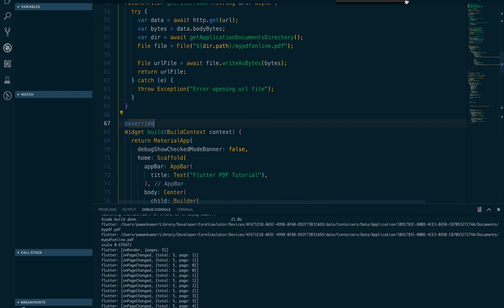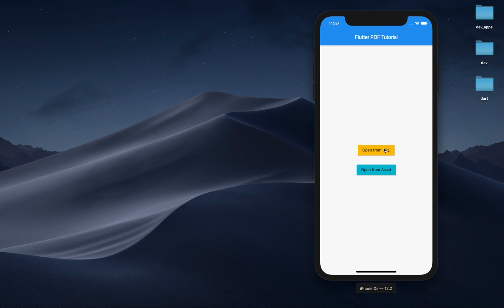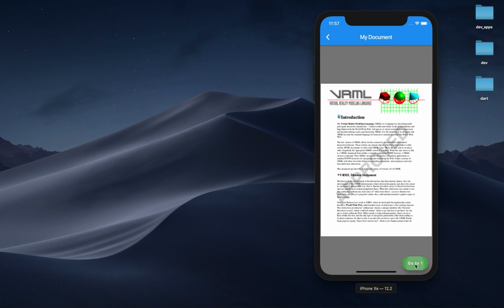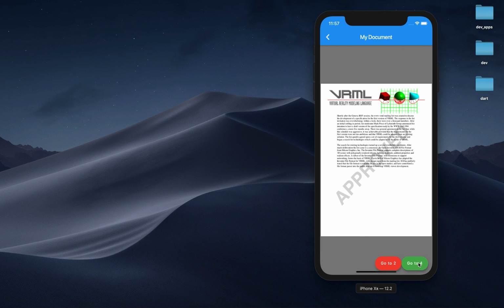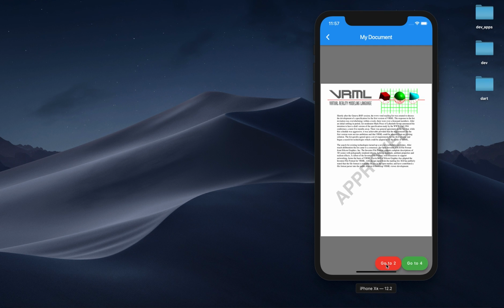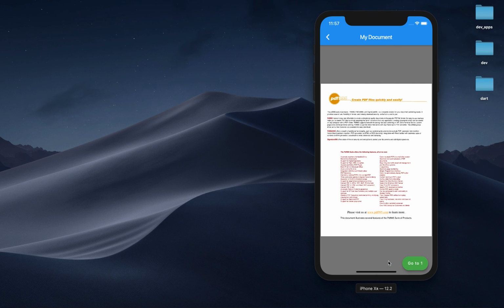And now I'm going to run it on Android so that you can see. Let me try open from URL once, so that we can check that as well. This is also working, the open from URL. So go to 1, go to 2, 3, 4. Okay, so this is go to 4 or go to 2. If you want to go to 4, then you can go. Now let's go to 3, 2, 1, 0. So go to 0, and this is fine.